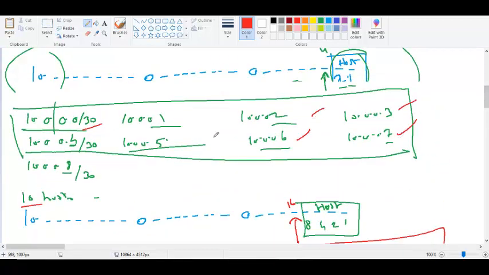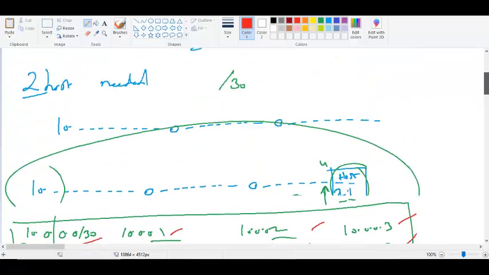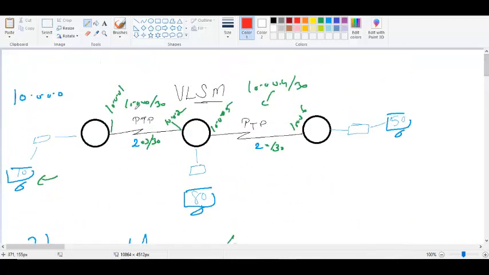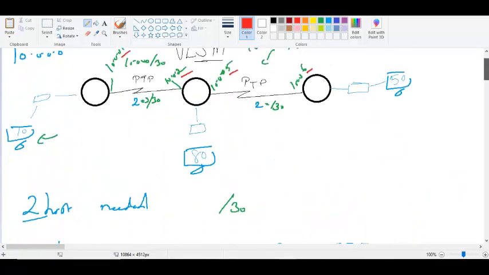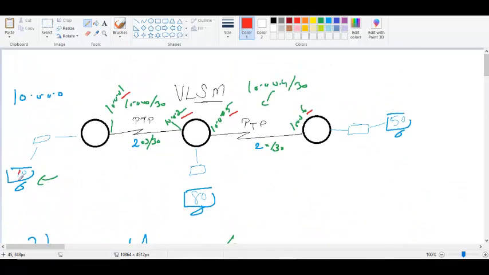You see the diagram here? We have already used 1, 2, 5, 6. So better do not use this for the new department. Use this one. This one we have not used. So you are going to give for this 10 PC requirement, 10 IP requirement, 10.0.0.16/28 network. That's the network. What is the first IP?